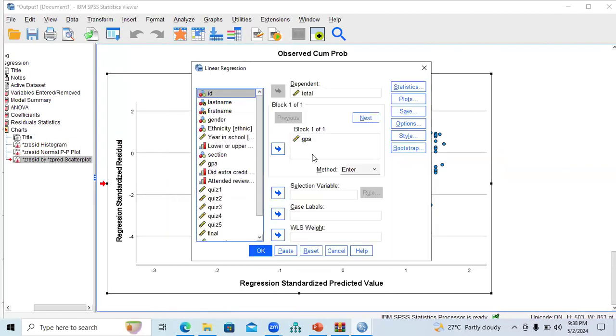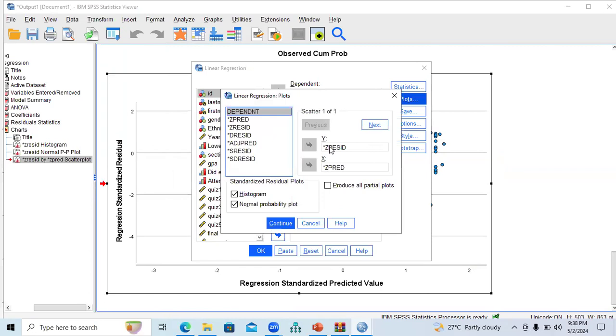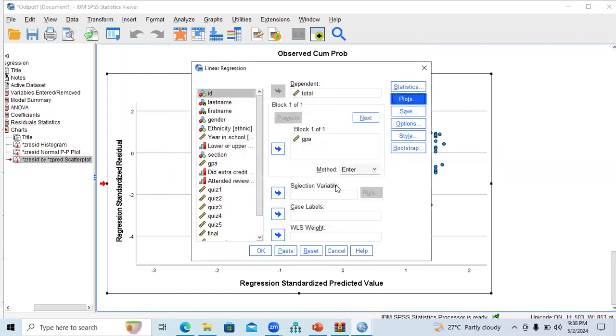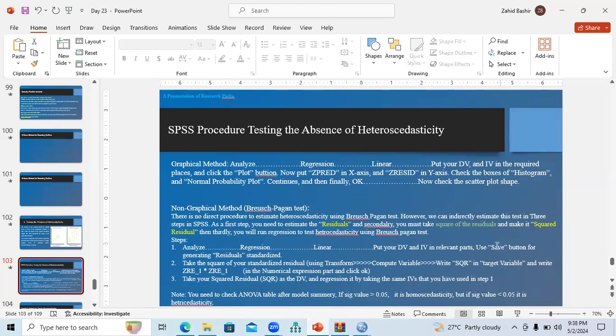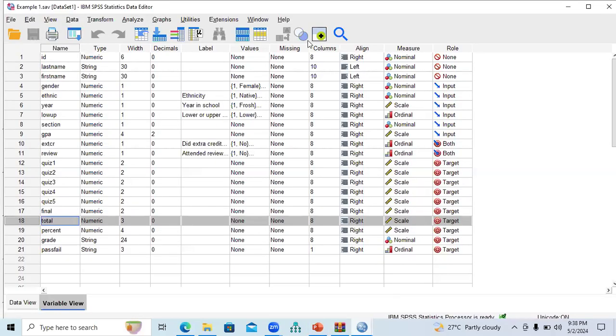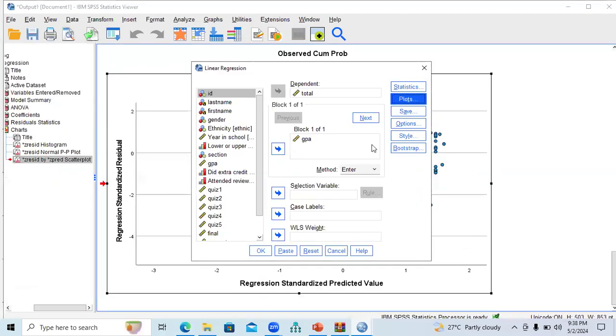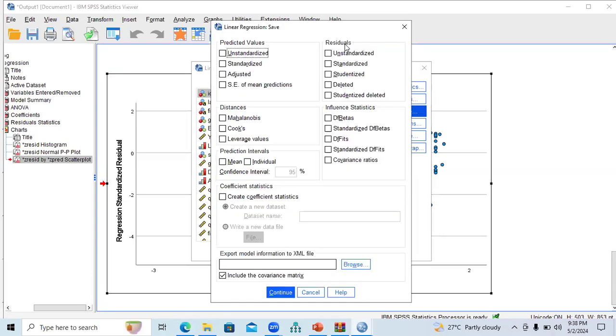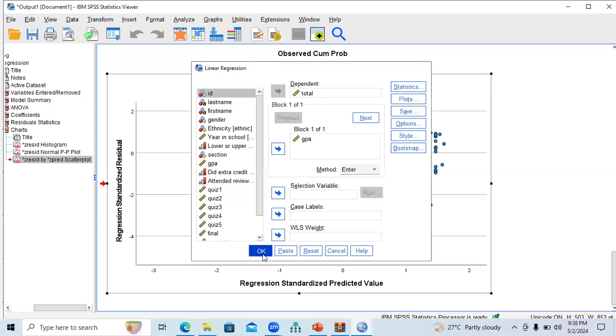So go to regression, go to linear, and first of all, you need to put it back, which you have previously done. And what we need to do now? So we need to go to the save button and generate the standardized residual now. This is the save button. And we go to residuals and we need to generate the standardized residual here. So click continue and then click OK.